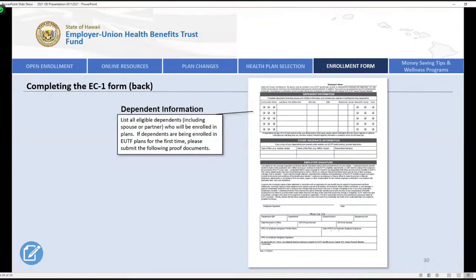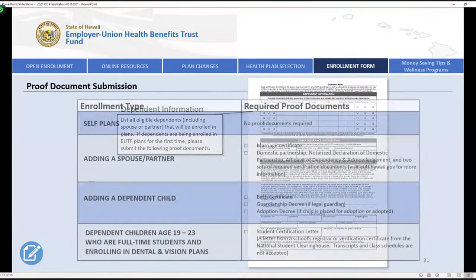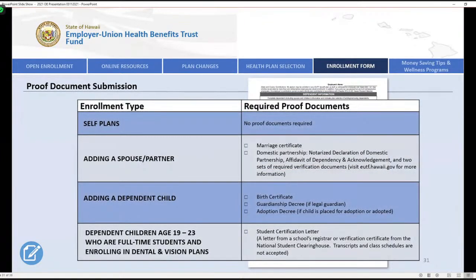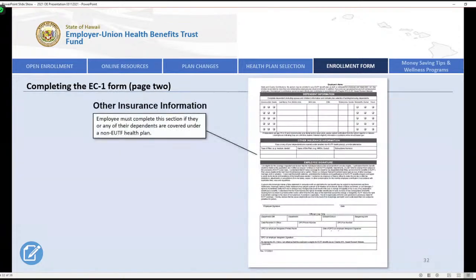Back of the form, your dependent information. So if you're adding, you're continuing, or you're deleting a dependent, make sure you fill out that section completely. Okay, so these are the proof documents. If you're adding a dependent for the first time, we will need a copy of like your marriage certificate or birth certificate. If they're already in our system, we don't need any proof documents again.